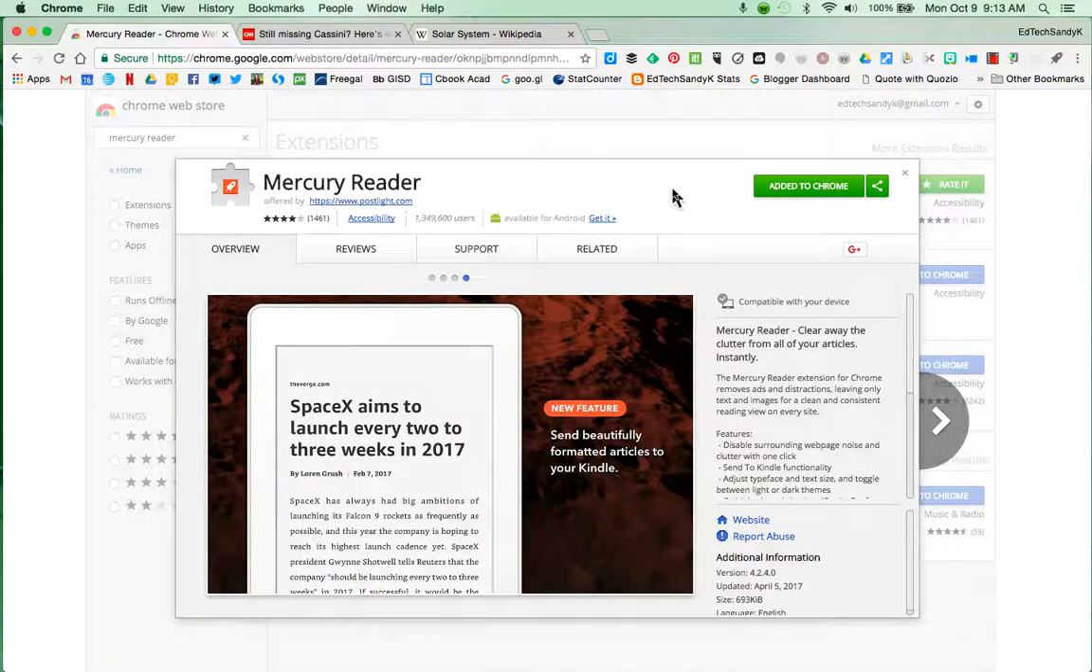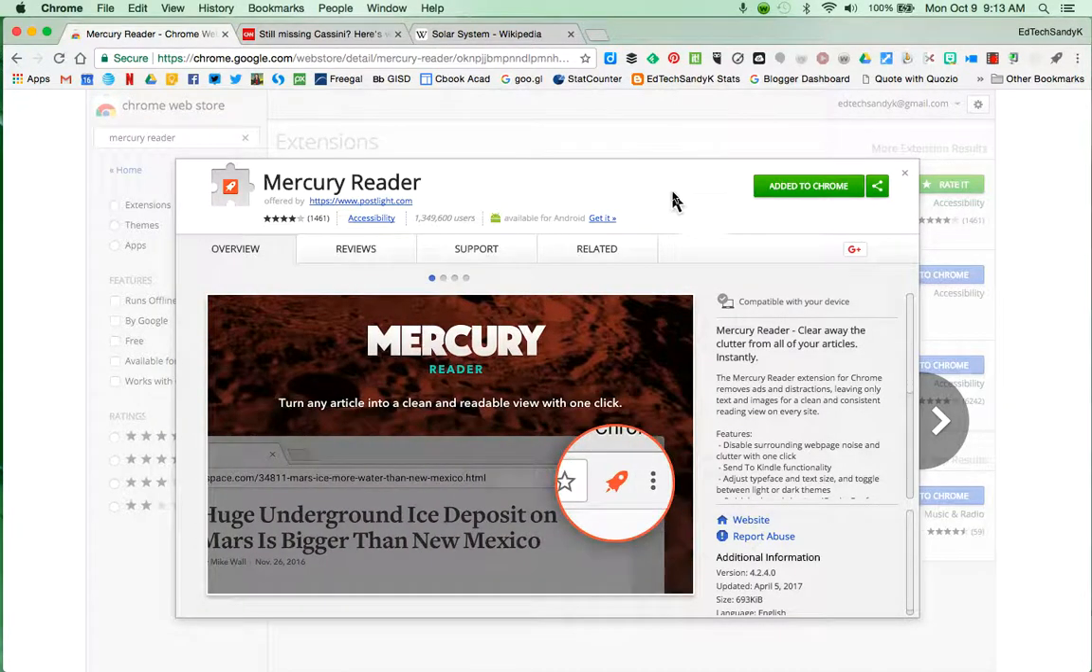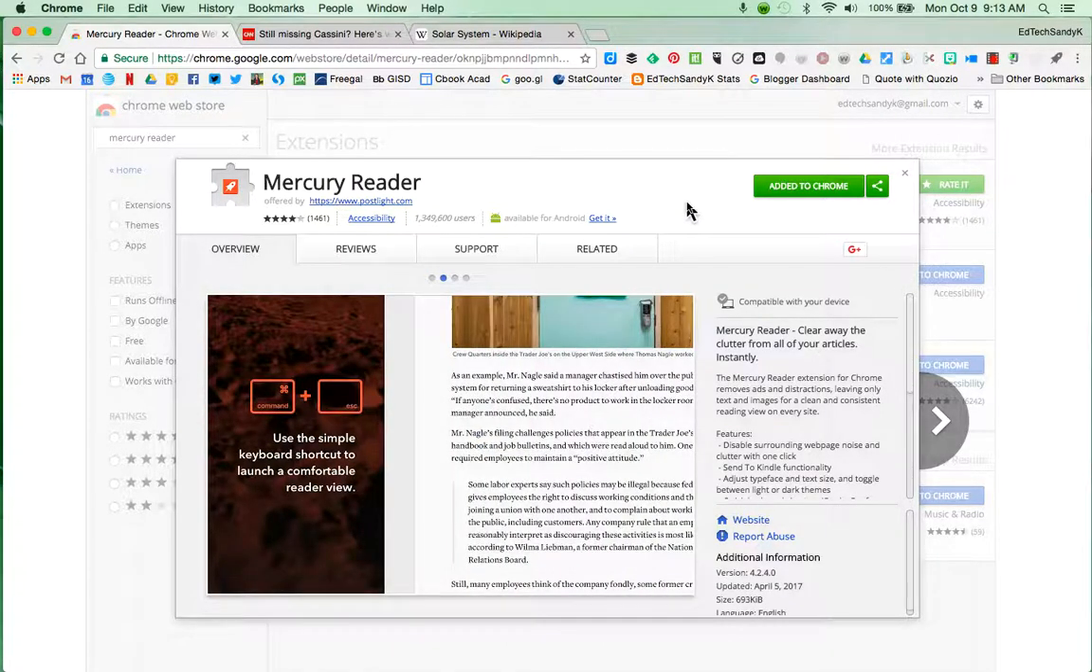If you're not familiar with what extensions are or how to install them, I suggest you Google that and find out about it before maybe installing Mercury Reader.